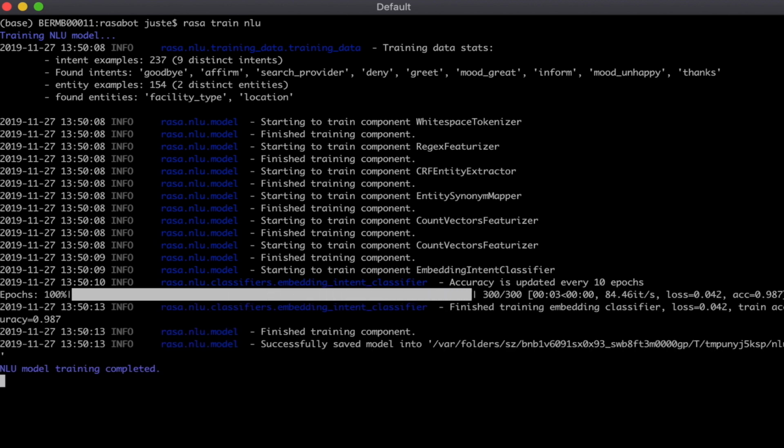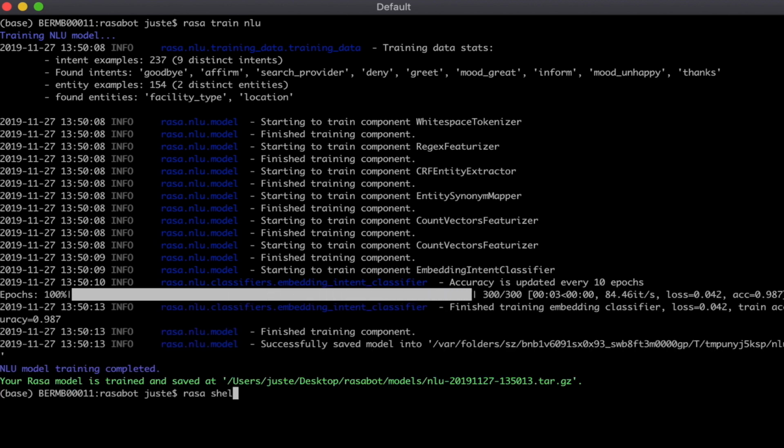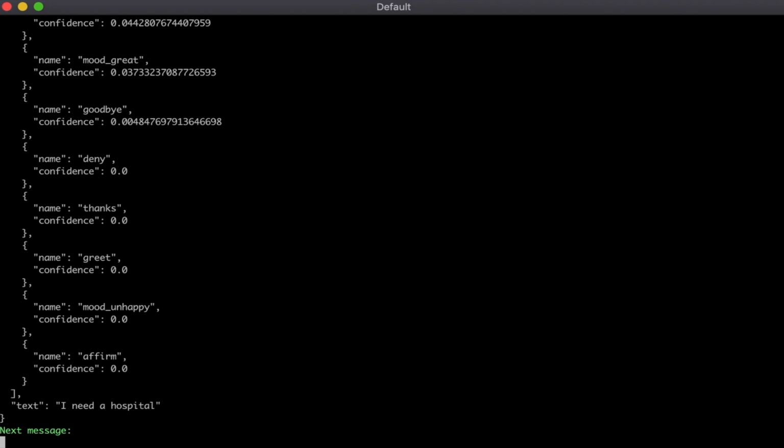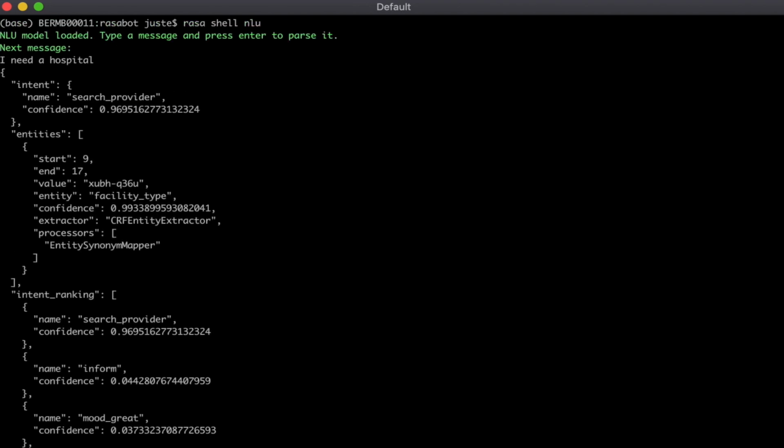After the model is trained, let's load it using the command rasa shell nlu and test it on an input. Let's say I need a hospital. You can see that the model classified this input as an intent search provider, which is correct, but an interesting thing is about the entities. As you can see, an entity hospital was identified, but the actual value that was extracted is a resource ID, which we map this entity to using the synonym.